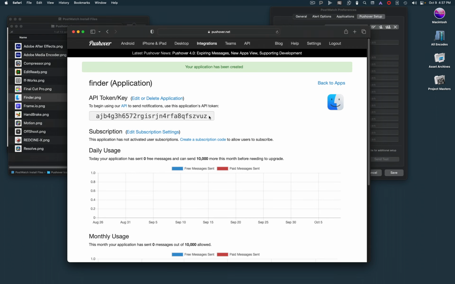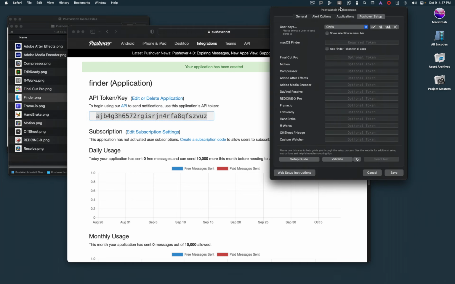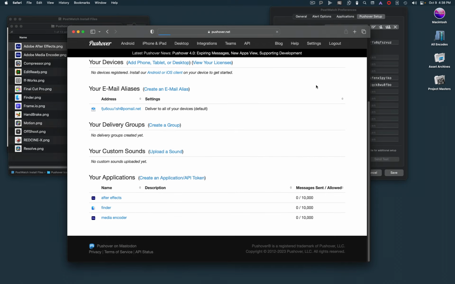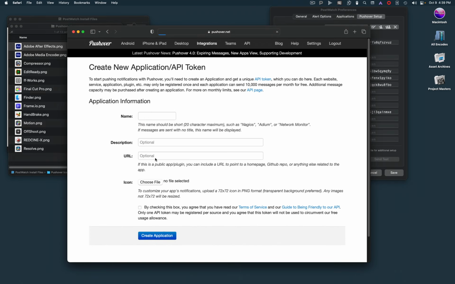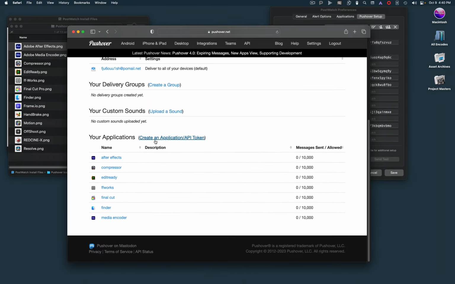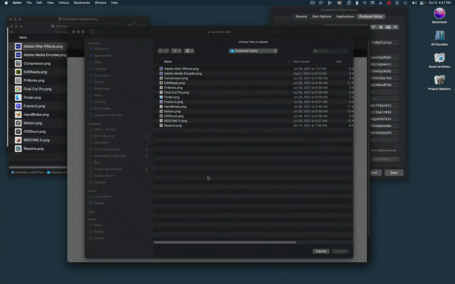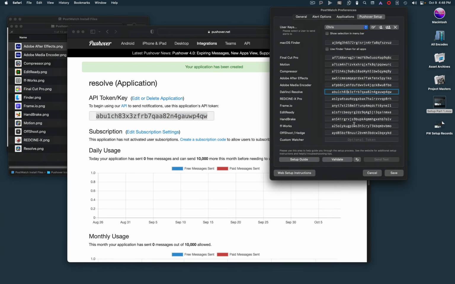So I have now just created an app token. Now we're going to put this under Finder here. So that's our first app token. Now all we have to do is follow this same procedure and make app tokens for each one of these. So let's do a little fast motion and make some app tokens. All right, so you can see that I've now created app tokens for each one of my apps.